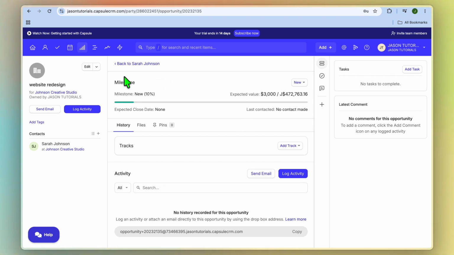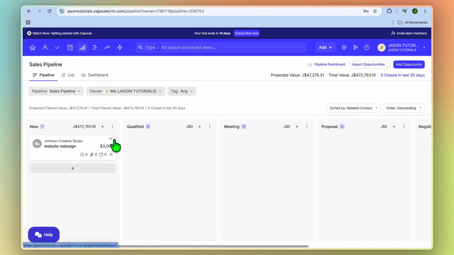Once you have created your first opportunity, if you go to the top left hand corner and select sales pipeline, from here you'll be able to view it. Your sales pipeline is just a visual way to track where each deal is in your process. For beginners, keep this simple. A good starter pipeline could be new lead, contacted, meeting scheduled, proposal sent, won, lost.